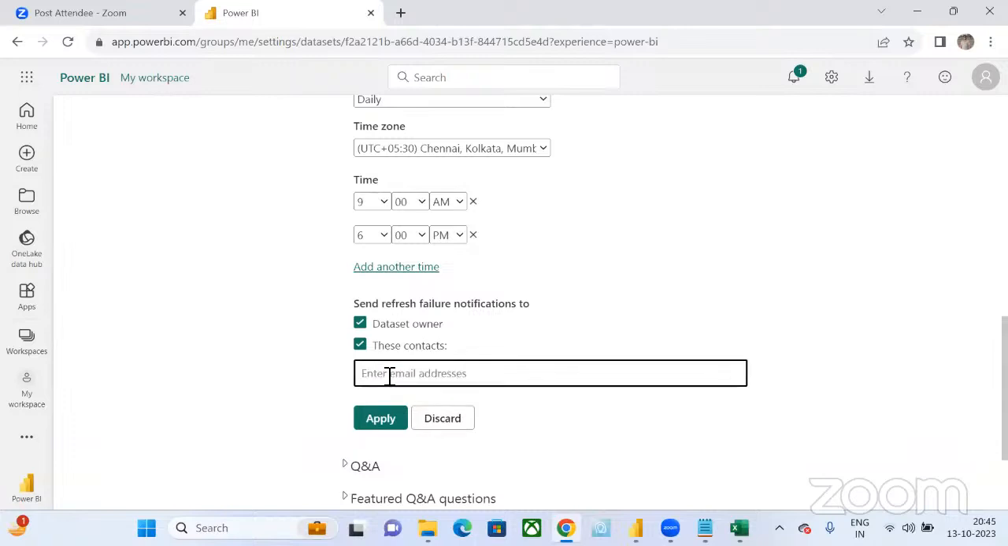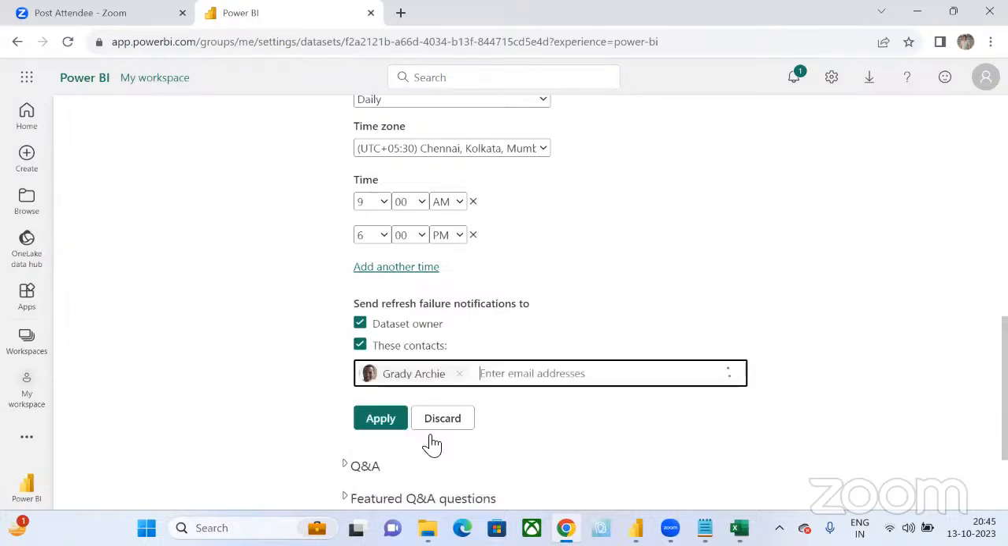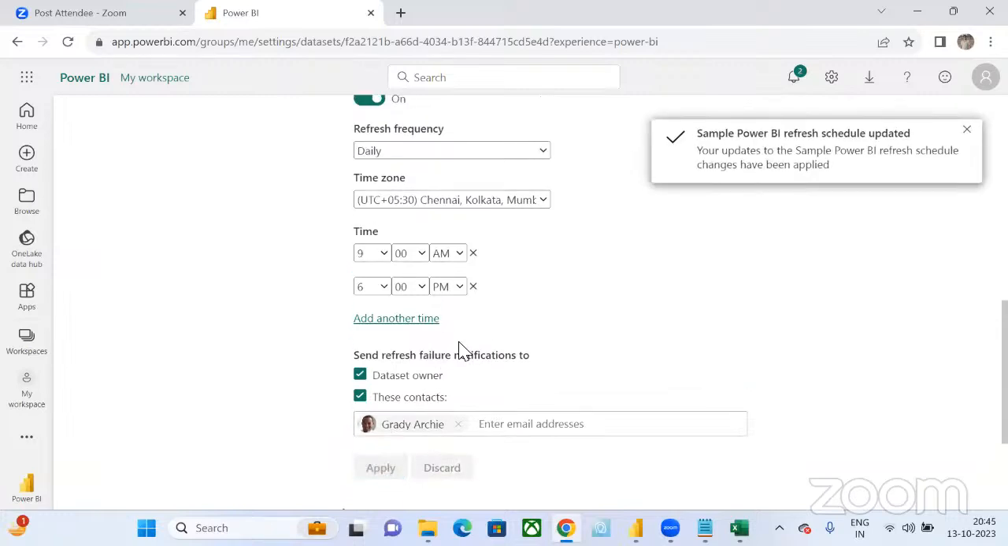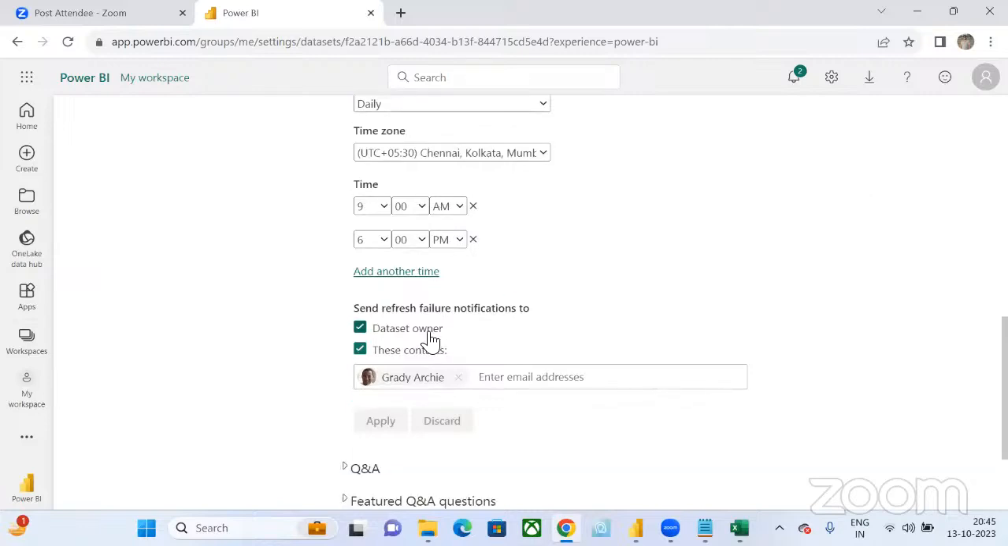For example, if I give some email IDs, like any other person's email ID, I can say Grady is the other contact where this data set refresh failure should go. I say apply. So once the data set tries to refresh at 9 a.m., and if something goes wrong because of which the refresh fails, a refresh failure email will go to the data set owner, who is me, and this particular person.